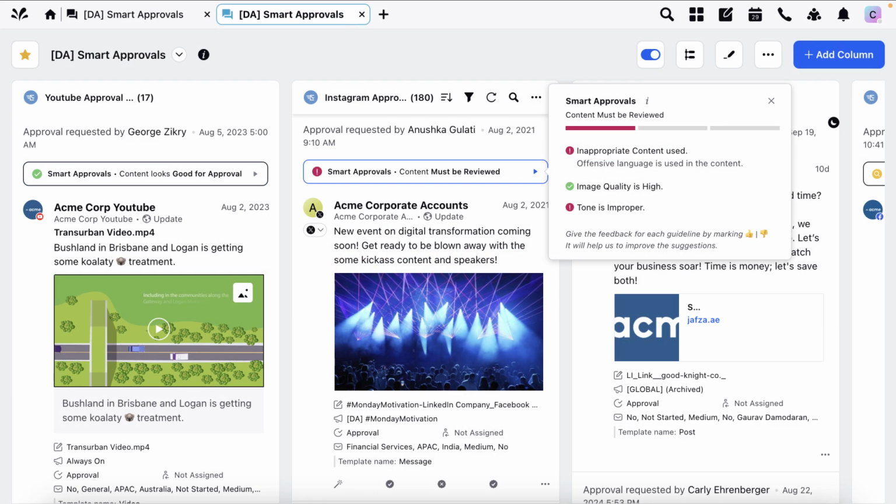Content must be reviewed. This means the campaign manager must review the content before approving and publishing the content, since it would contain inappropriate and not safe for work content.